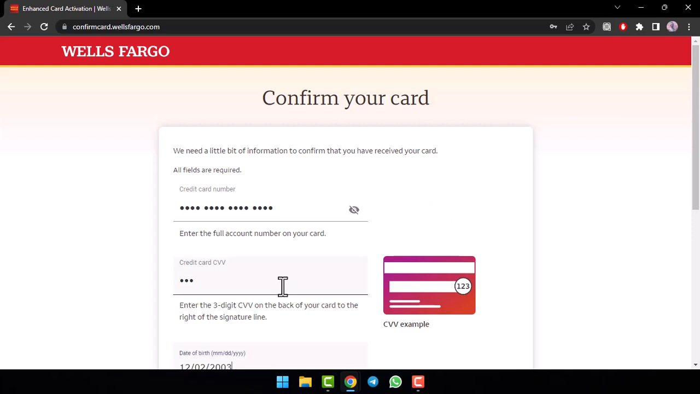So those were the basic things you need to know about Wells Fargo Bank's online banking account and services.